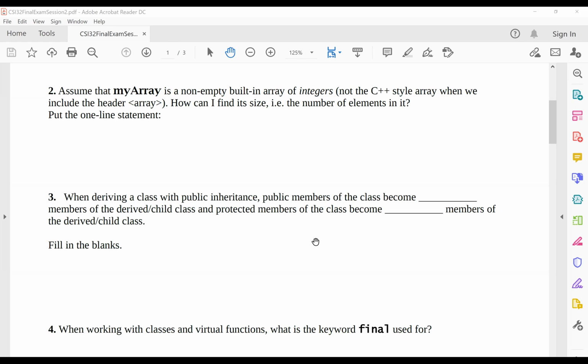Now, number 3 is about inheritance. The question is from the chapter that we had about inheritance. When deriving a class with public inheritance, remember we had the choice there: public, protected, and then private. Public members of the class become what members of the derived class, or child class? And protected members of the class become what type of members of the derived child class? So we need to fill out these blanks, and it's all about public, protected, and private. So try to think of the answers to both of the statements.